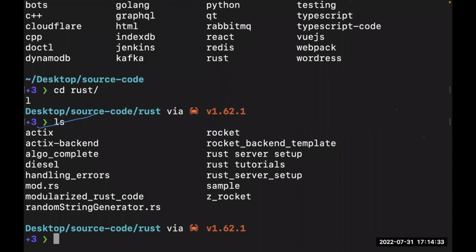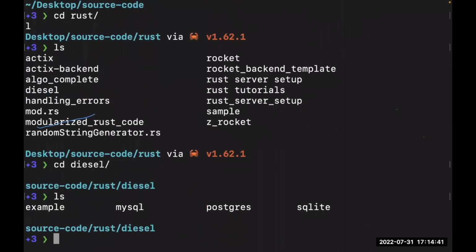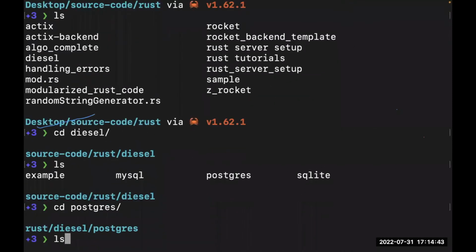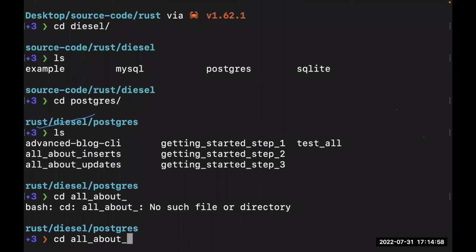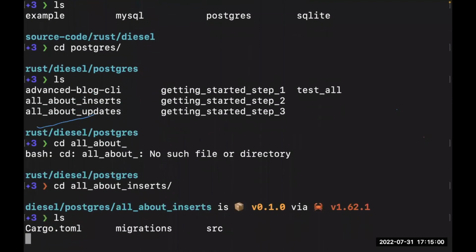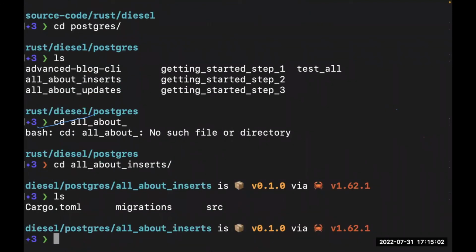And this is just an example, forget about the code whatsoever. We're just trying to view something. So I'm going to check working with Diesel. So I have a simple Diesel example here with Postgres. So let's say Postgres. You see the way I'm moving from one folder to another. And inside this place, I have multiple folders. Again, these are still folders. So I have all about insert. So I'm going to say cd all about, okay, insert. All right. So right now I am inside this place and I still have more files.